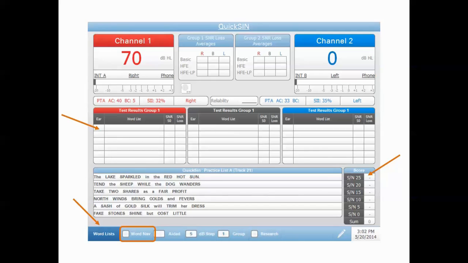When you have completed the 6 sentences, the score will be displayed in the test results, whether it's right ear, left ear, or binaural. And if you do more than one list, it will average the list and display that average signal-to-noise ratio loss in this table at the top of the page.